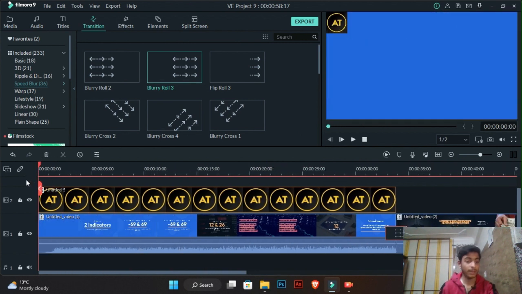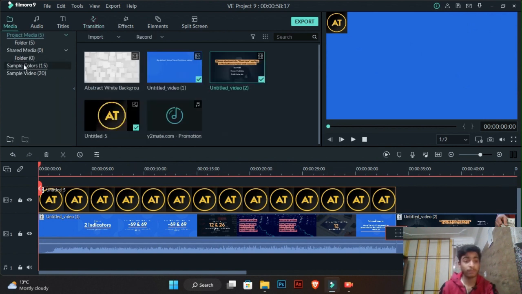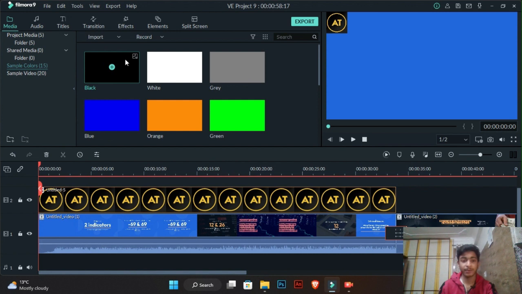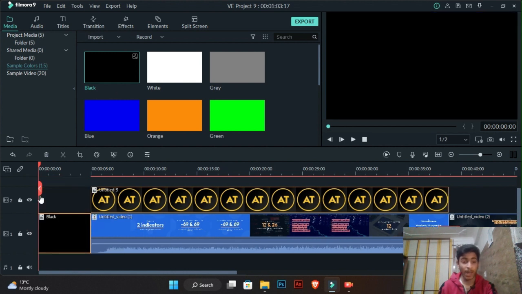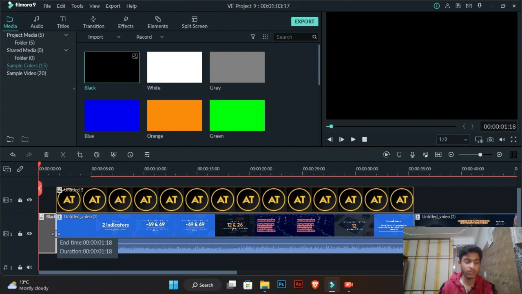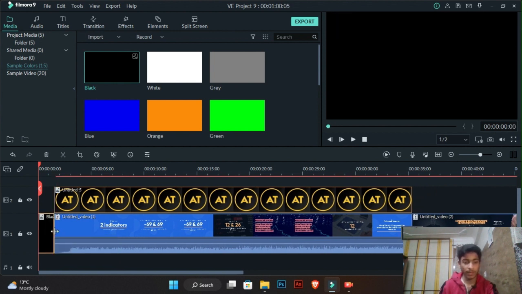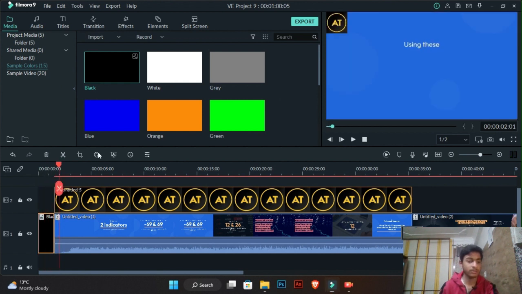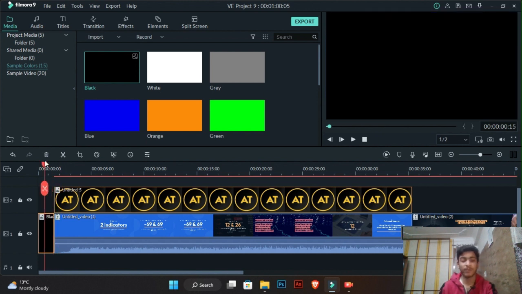Now I'll also give you a really good tip for video editing. Just click on media, and from media go to the sample colors tab and select the black color over here. I want you to drag this before your entire video starts. Once you drag it before that, you just have to trim it to almost half a second. And then if I give you a preview, this is how it looks. There is first a plain black colored image, and then the video starts playing.